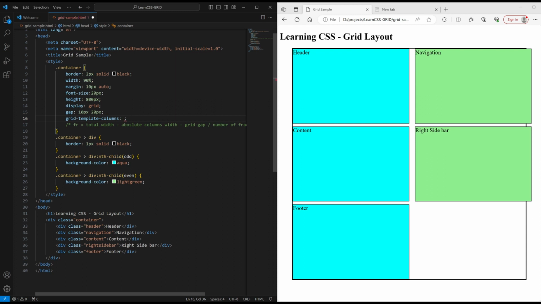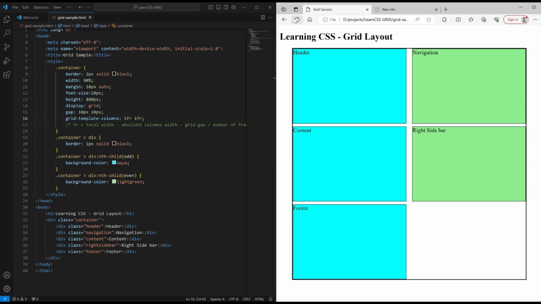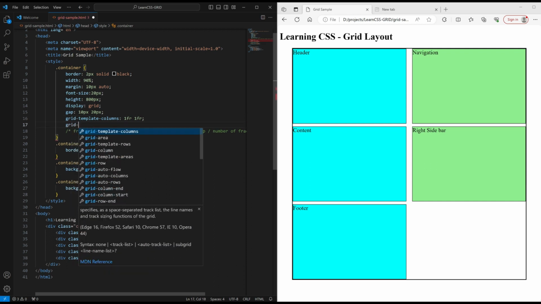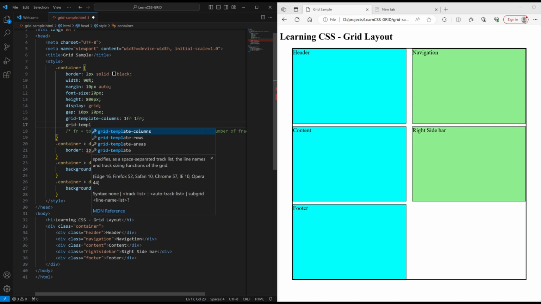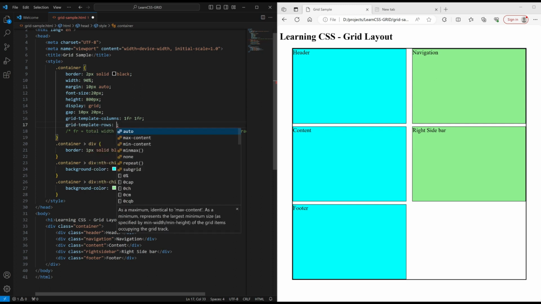I'll create two column definitions using 1 fr each, and this is how it looks, where the gap is also considered and the grid is divided into two fractions because two columns are there and one fraction is given to each grid element. Similar to columns, I can also provide the size for my rows. To do that, let me use grid template rows and provide some configuration.